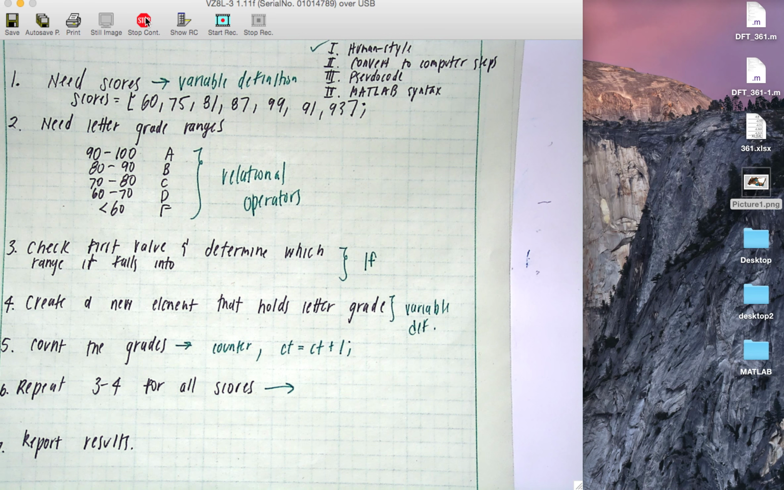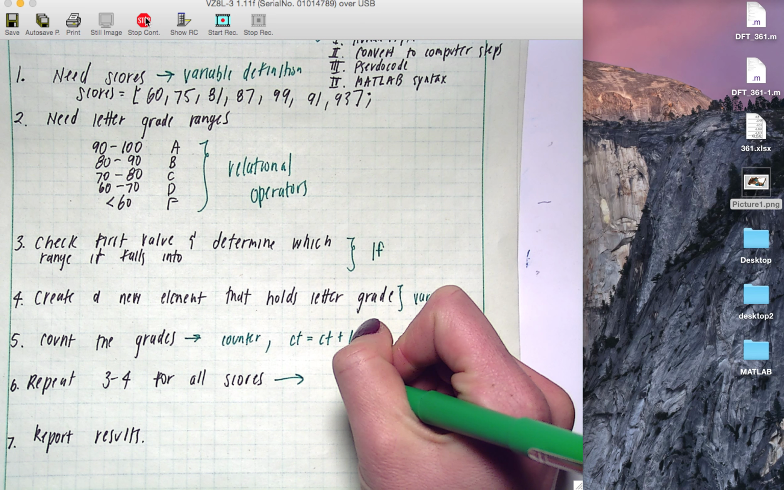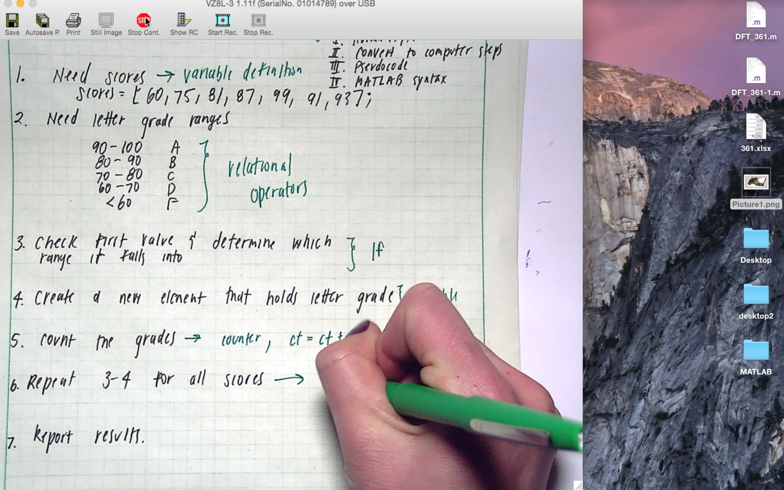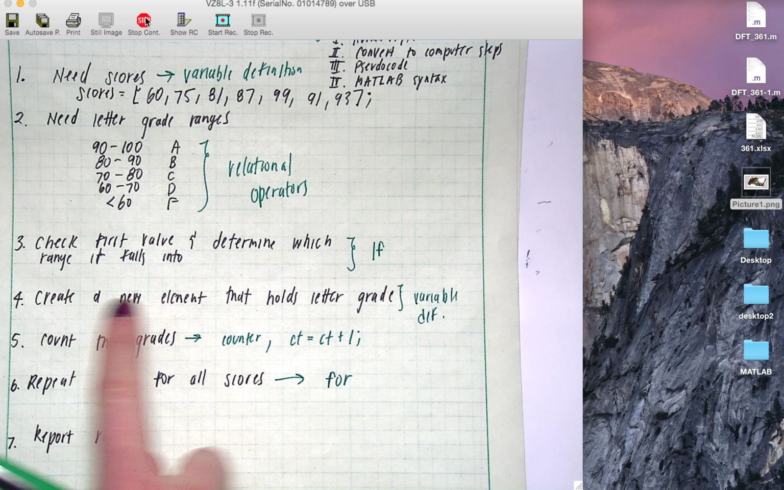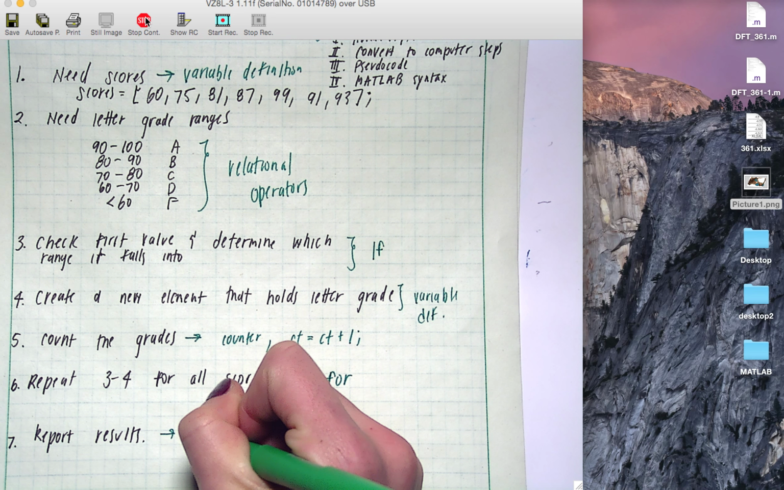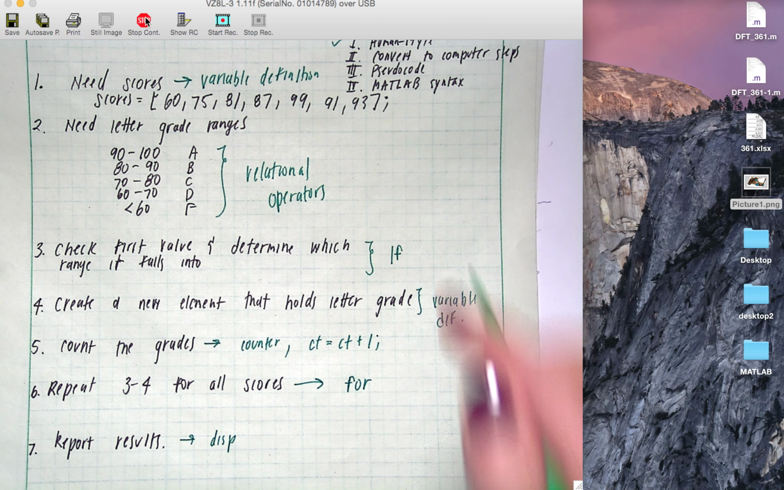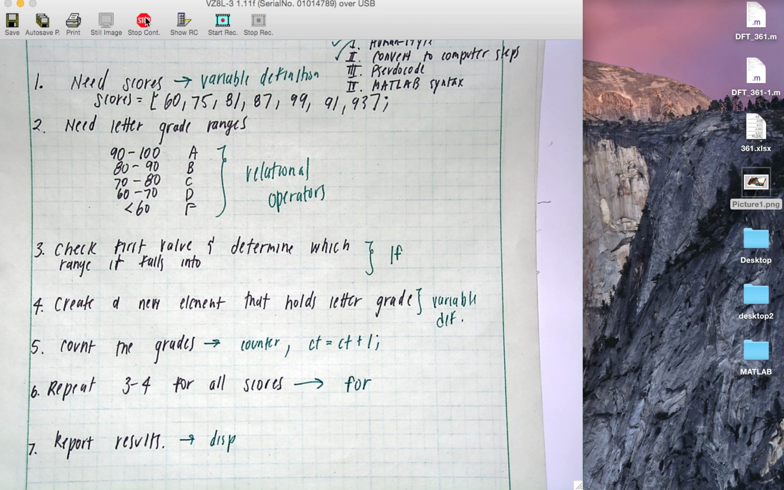And then anytime you're writing out steps that say repeat, you want to think loop. In this case, is it a for loop or a while loop? It's a for loop because how many times do you want to run the loop? 7 times, or the number of elements that are in your array. So you'll always know in advance how many times to run the loop. And then the last step will be a display. So this is what I'm talking about with step 2, converting into computer steps. This can start getting your mind wrapped around the logic.